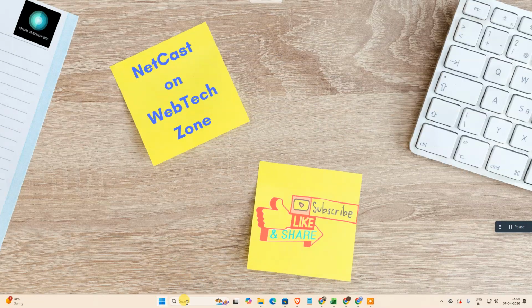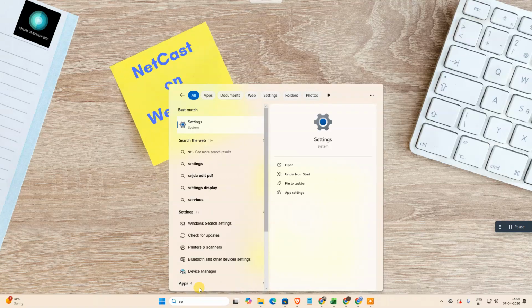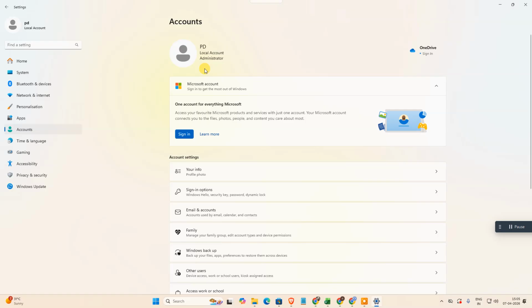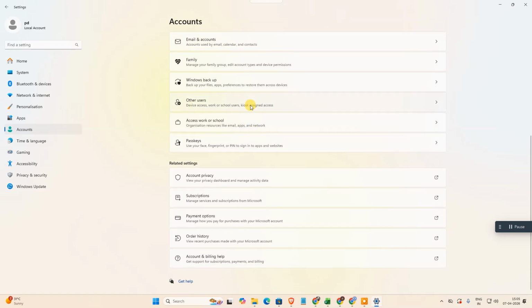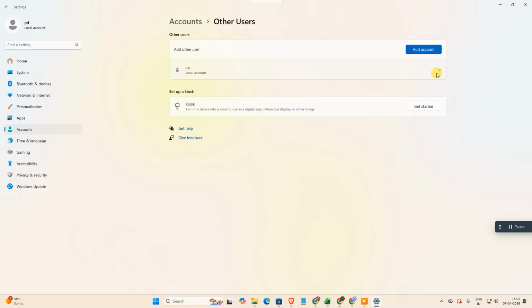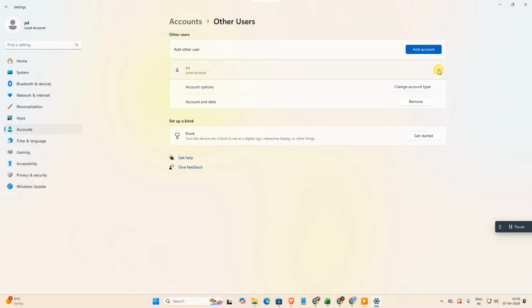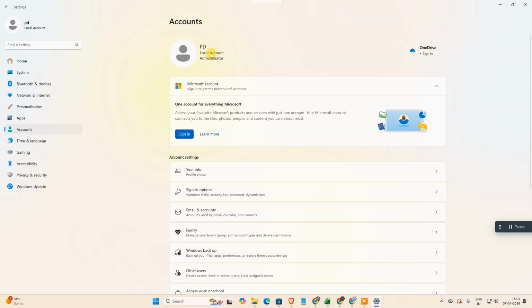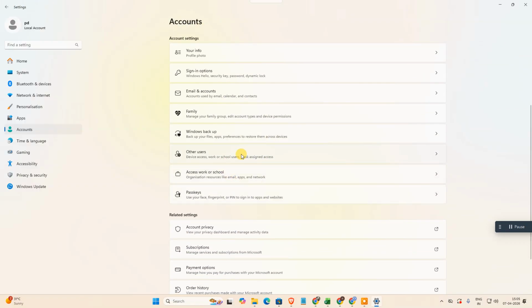Okay, so come to the search and go to the settings. Okay, here we need to go in accounts. So this is my administrator account. Okay, this is my main account, and if I scroll down, here in the other users I can see another account, which is account type standard user. Okay, so if I want to delete this main account as administrator account, first I need to make the other account an admin account.